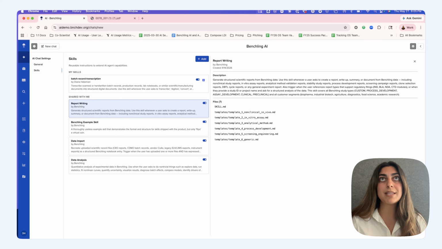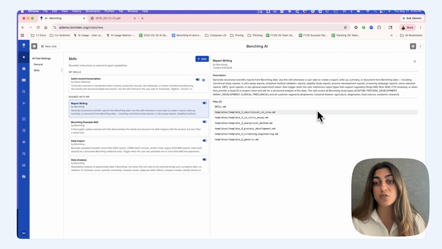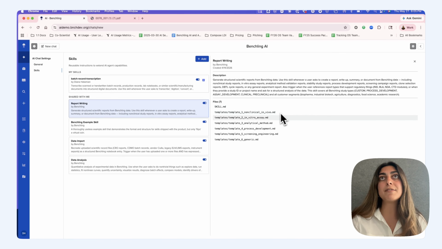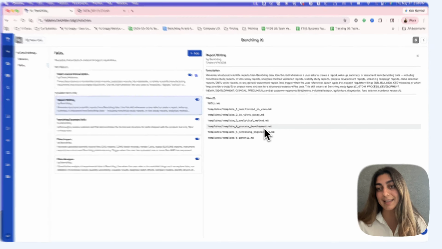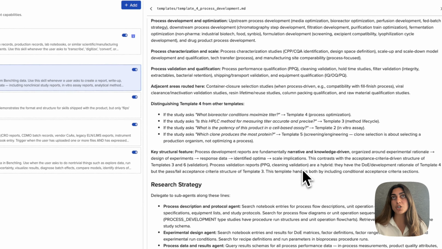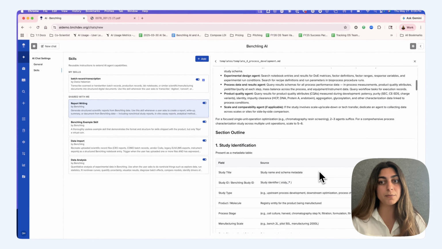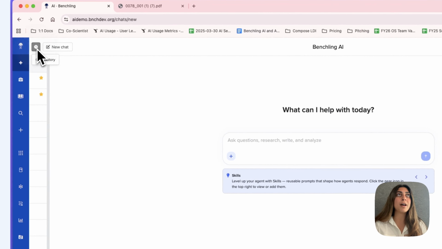So here you can see within my skill that I have my description of when the skill needs to be used and under what circumstances. And then I also have templates of the different kinds of reports that I can get, and if I were to get that kind of report, what kind of instructions I would want my skill to follow. So I have an example of this already that I have run.